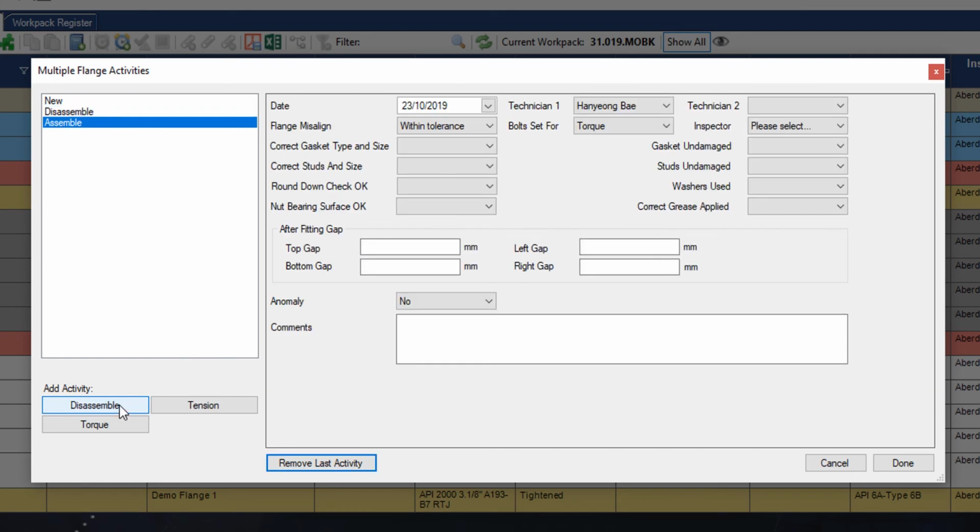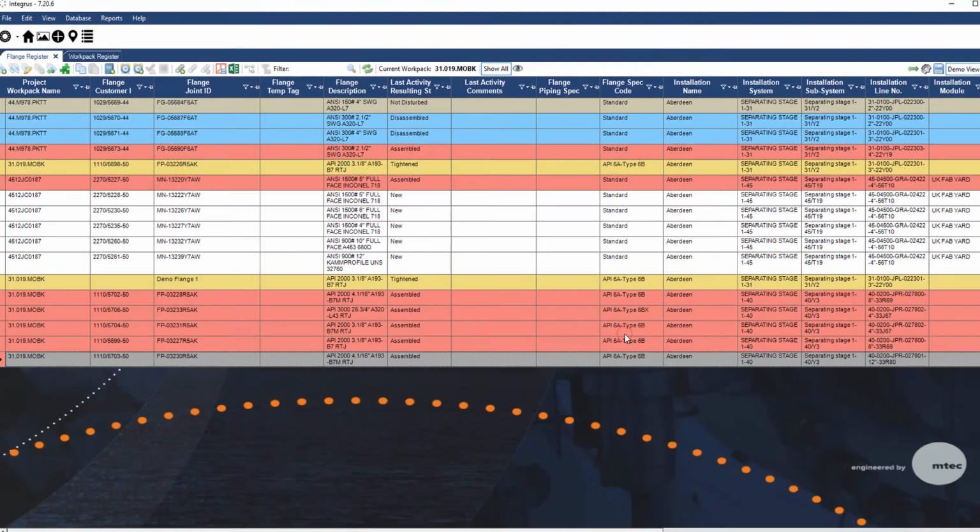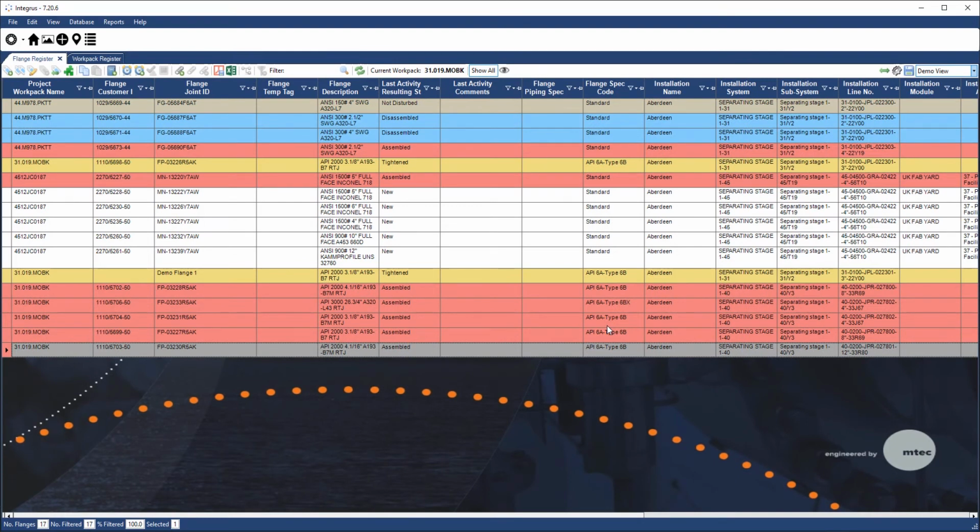Multiple activities can be recorded at the same time, and pertinent information is copied across activities to reduce the amount of data users have to input. Anomaly information is also captured at this point. Once all the data has been entered, click Done to save the activity data. The flange status has now been updated to reflect the changes.